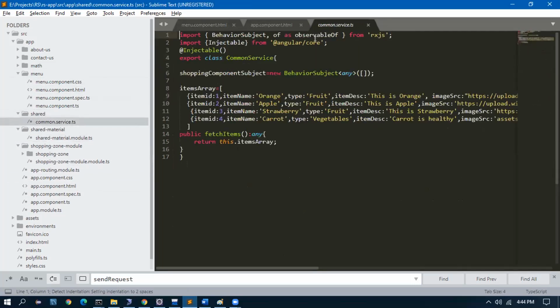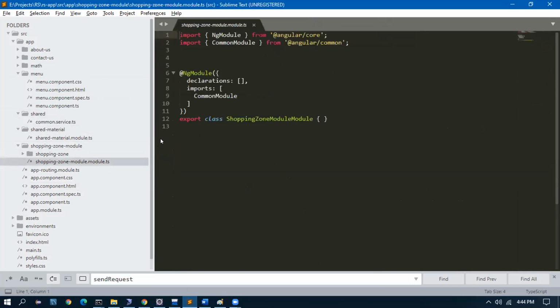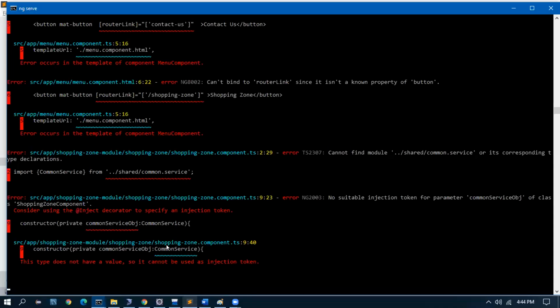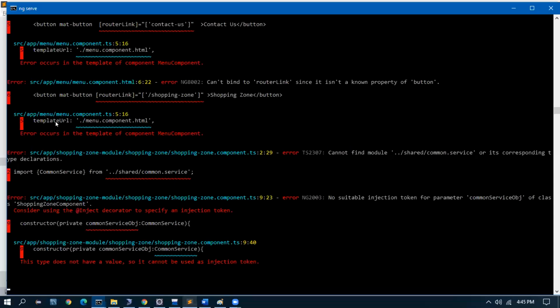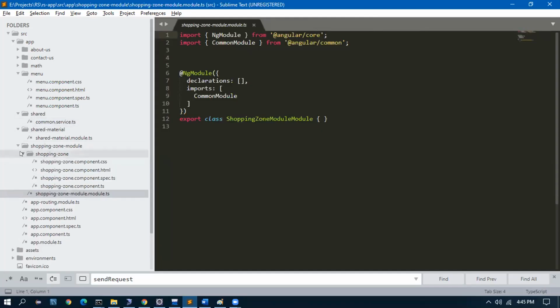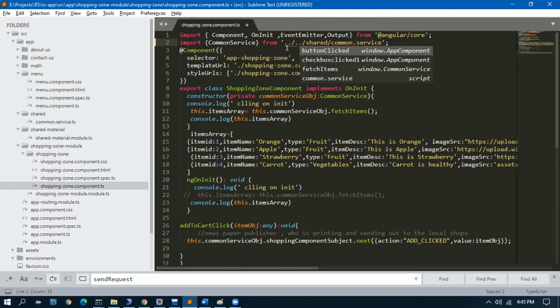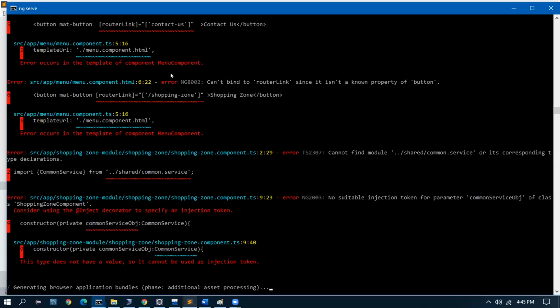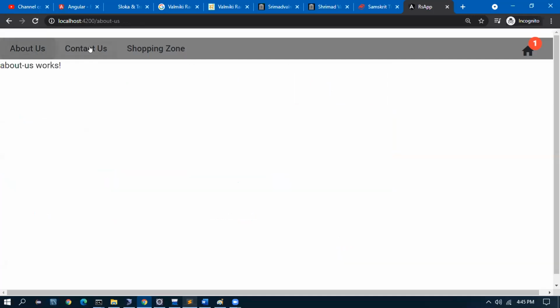I go to share. Okay. Here there is no error. There is no error here. There it is. Shopping zone component TS line number 9. In line number 9, I have this import. So I have to come one more level, 2 levels outside I have to come. That's all. All issues resolved now. Good to go. The application is working same as usual.